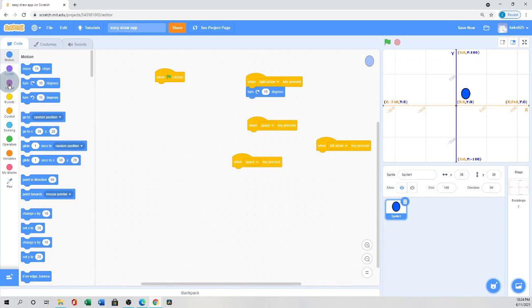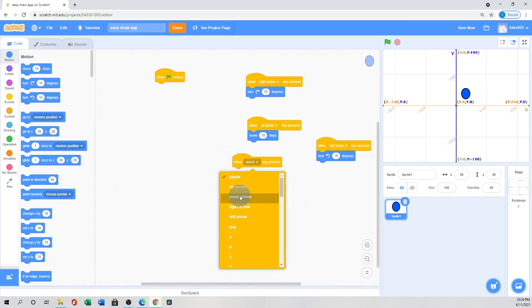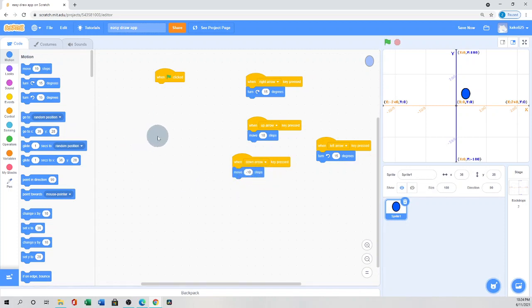You can set like 5 degrees, whatever. And the left arrow key will turn counterclockwise, and the up arrow key will move 10 steps. And if I use the down arrow key, it will move negative 10 steps. Okay, means up and down. We'll set this negative 10 steps. And now the keyboard control I set up, so that's done. And now we'll set up the pen.